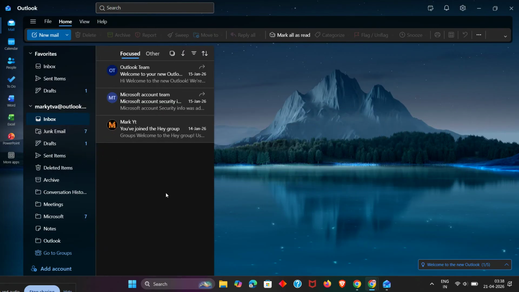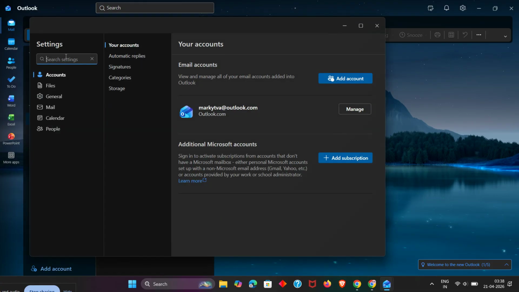First, open Outlook on your computer. Once Outlook is open, go to the top left corner of the window and click File. This opens the main account and settings area where you can manage email accounts, server settings, and connection options. After clicking File, look for Account Info.